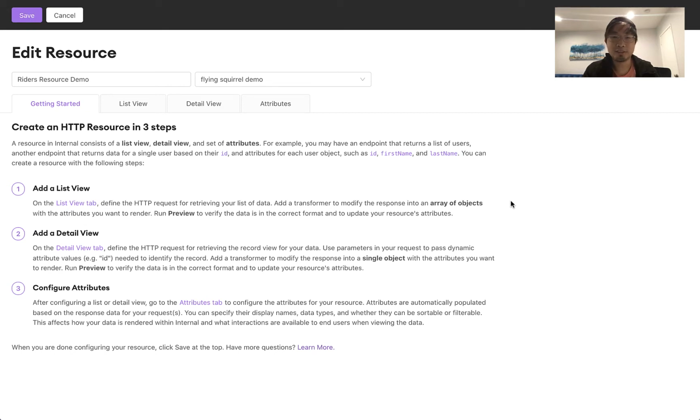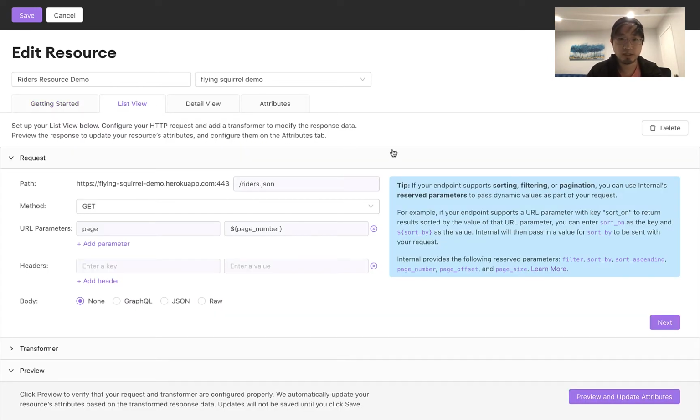Hey everyone, it's Jimmy from Internal here, and today we're going to be going into part 4 of our advanced tutorial series on HTTP resources. We're going to be covering how to add sorting to your resource in the list view tab. So let's go over to the list view and what we had set up before.